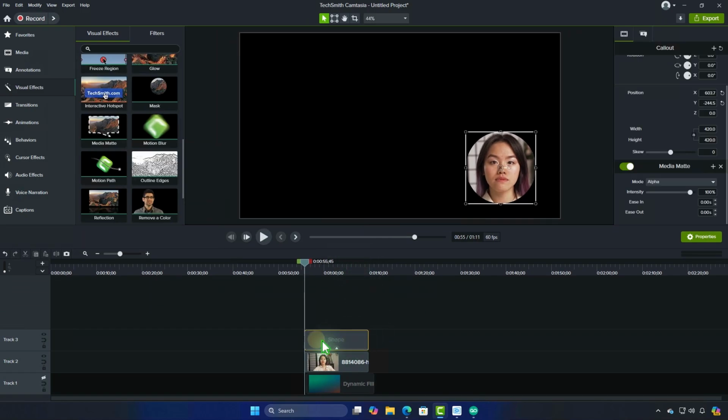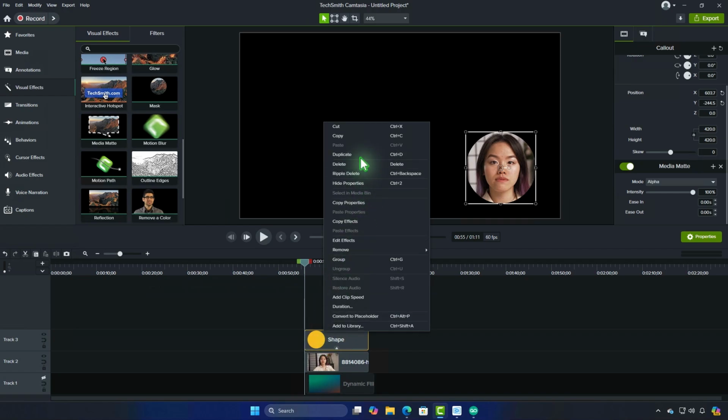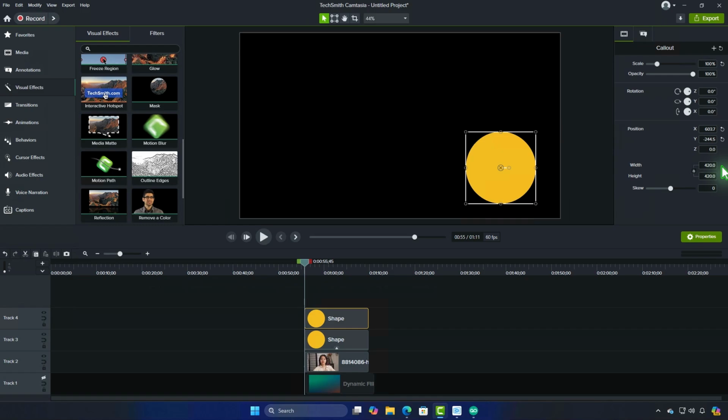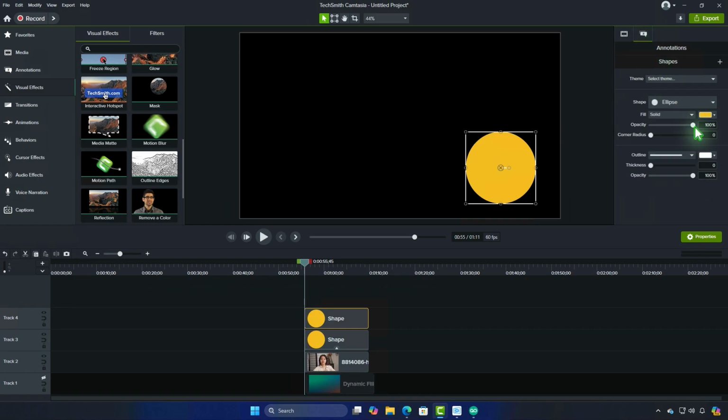To create a border, let's duplicate the shape. Remove the media matte effect. Make it transparent, then create a border by increasing the thickness.